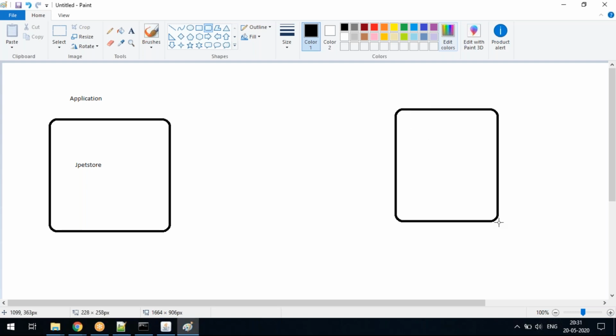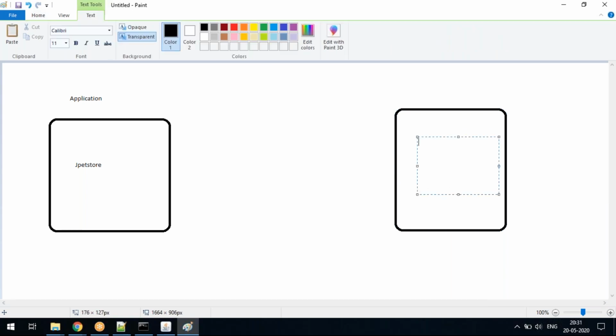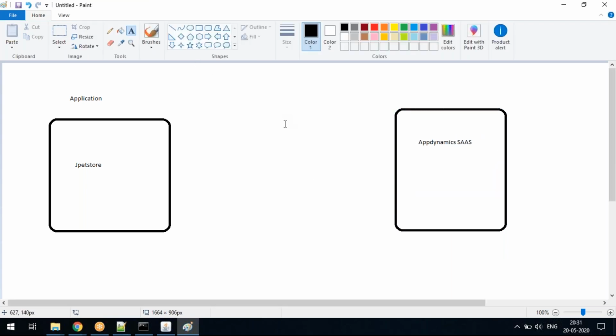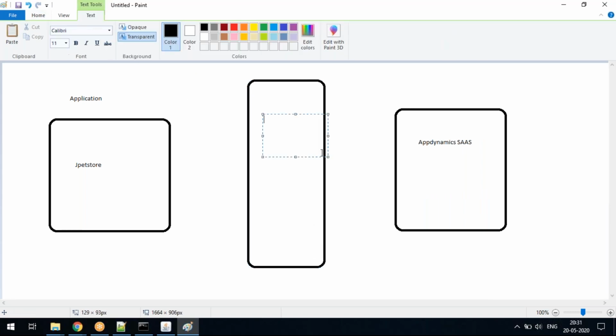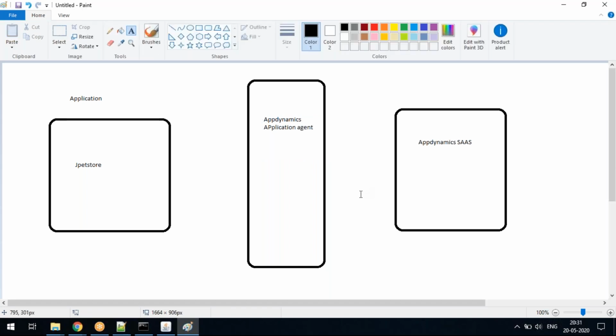Okay, in the Apache AppDynamics SaaS account, what I did was download the agent related to Java. I downloaded the agent. This is the AppDynamics application agent. Okay, and then what happened?